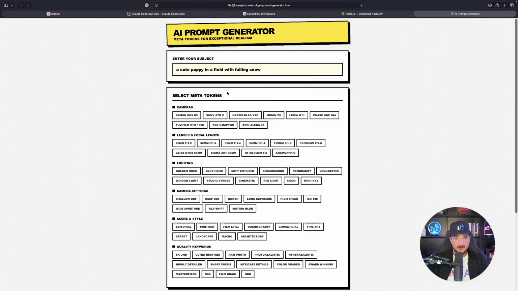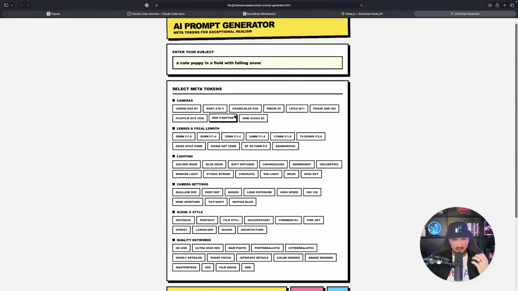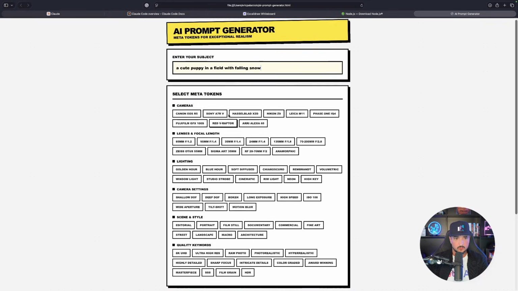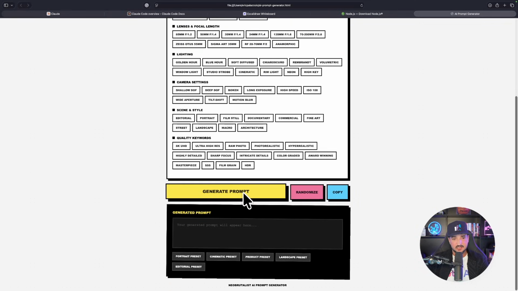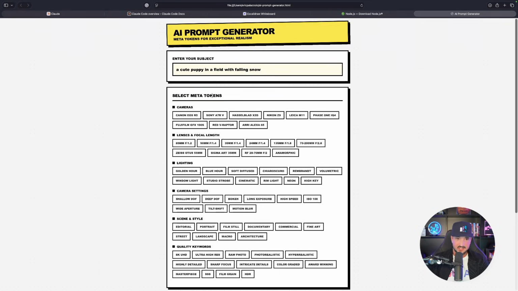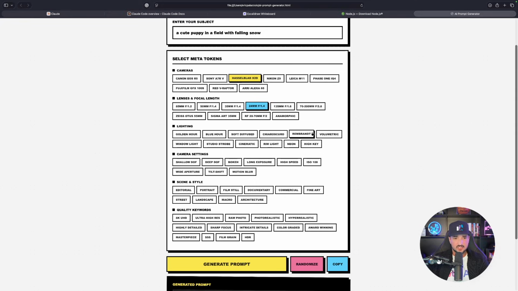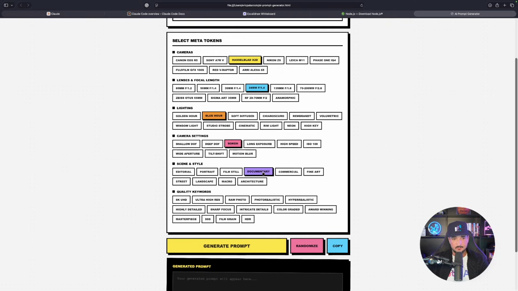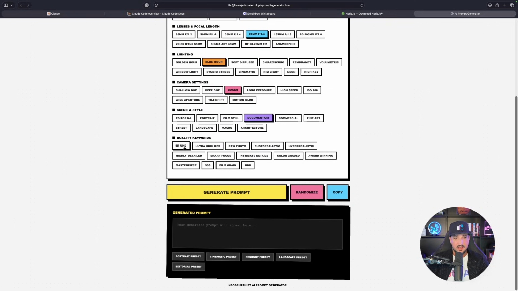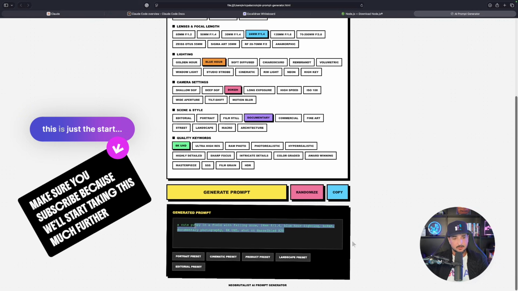Well, we're not going to stop there because now remember we instructed it to provide us with meta tokens for exceptional realism. So now don't hit generate yet. We're first going to go ahead and select some specific cameras. Lens and focal length, we'll choose something like a 24mm. Lighting, just choose anything that you want. We'll go with blue hour, camera settings, bokeh, scene and style, documentary, and then quality keywords. We're going to go with 8K, okay? Just like that. Now just hit that generate button and it basically populates and puts everything together.